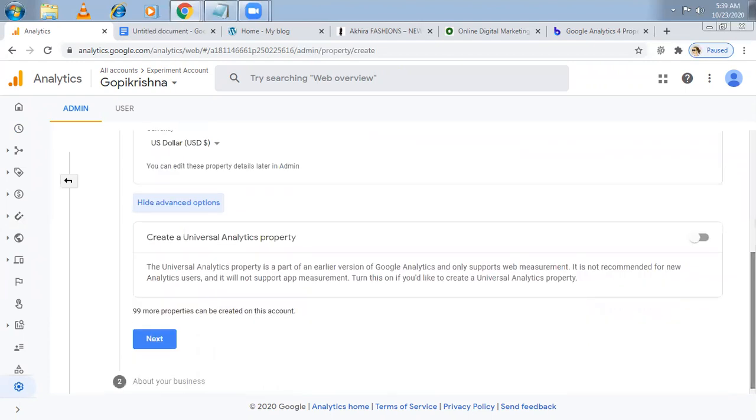So here the Universal Analytics property is a part of an earlier version of Google Analytics and only supports web measurement, not app. It is not recommended for new analytics users and it will not support app measurement. Turn this on if you'd like to create a Universal Analytics property. If you don't have an app, then it's better to go for the previous one anyway.